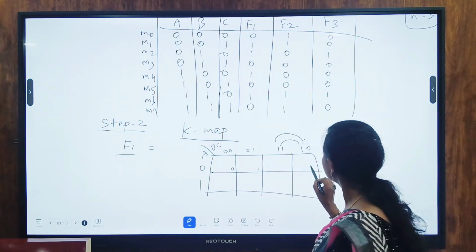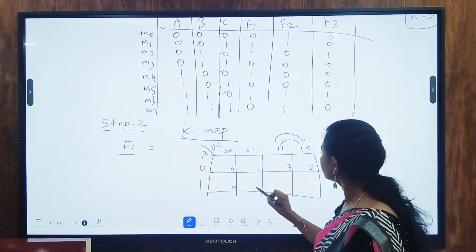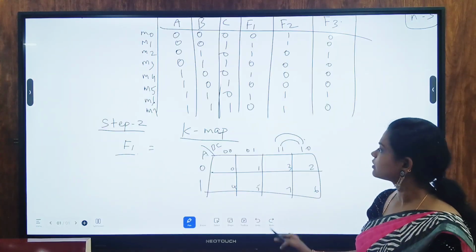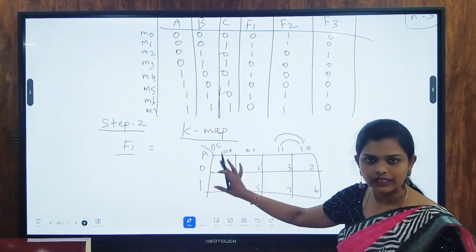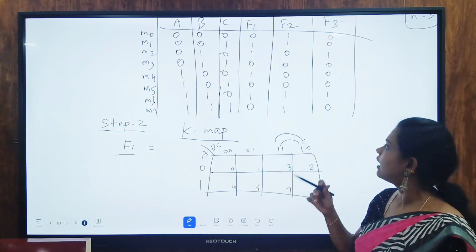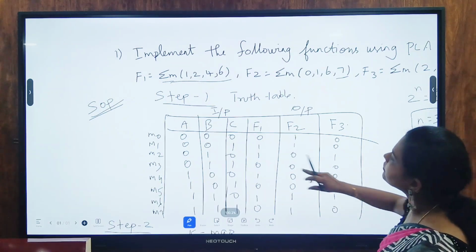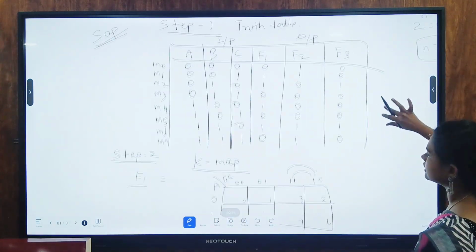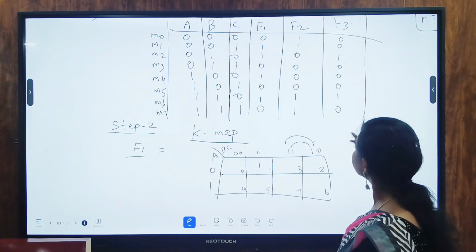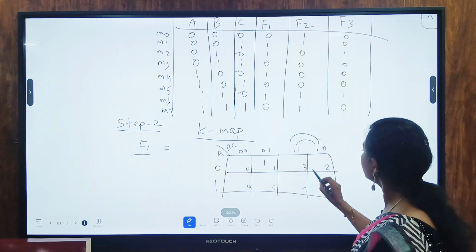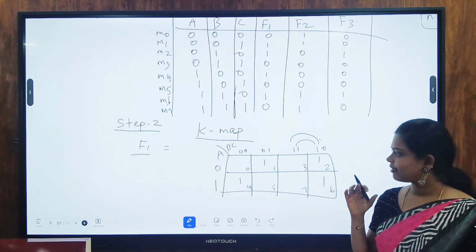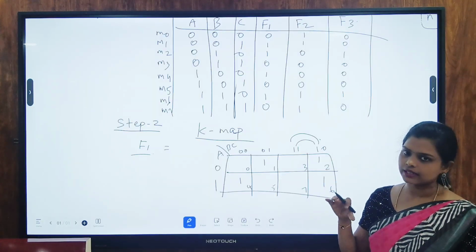The cells are numbered 0, 1, 2, 3, 4, 5, 6, 7. These are the minterm designations. So the basic K-map structure for 3 variables is done. Now the second step for the K-map is to plot the given minterms, which are mentioned in the question. For F1, what are the given minterms? 1, 2, 4, 6. For those cells alone, I am going to plot 1 inside: 1, 2, 4, 6. Now we have drawn the basic structure of the K-map, then we plotted the given minterms in the respective cells.